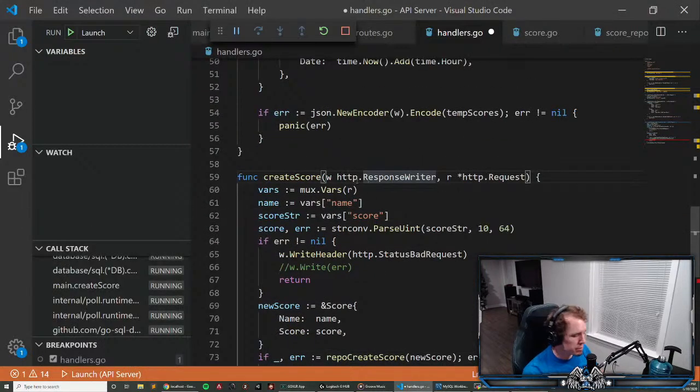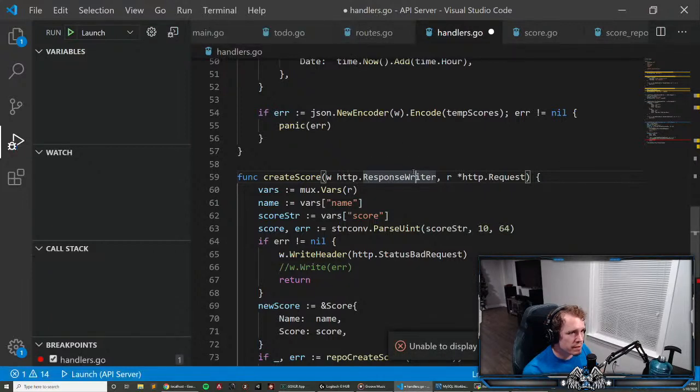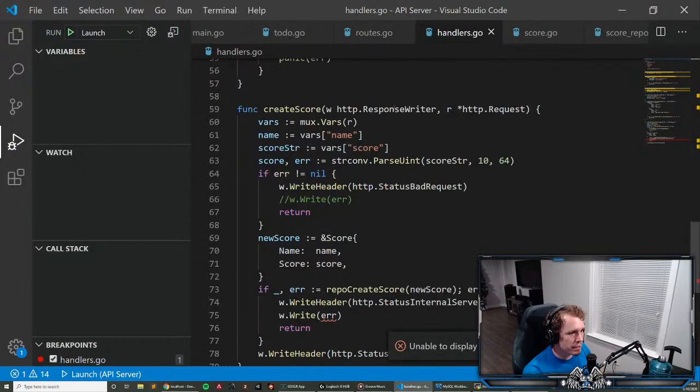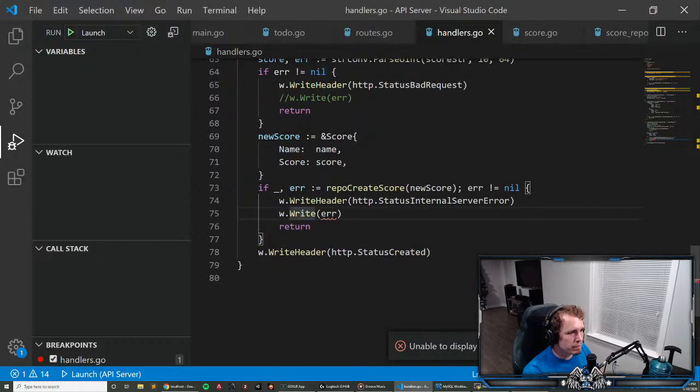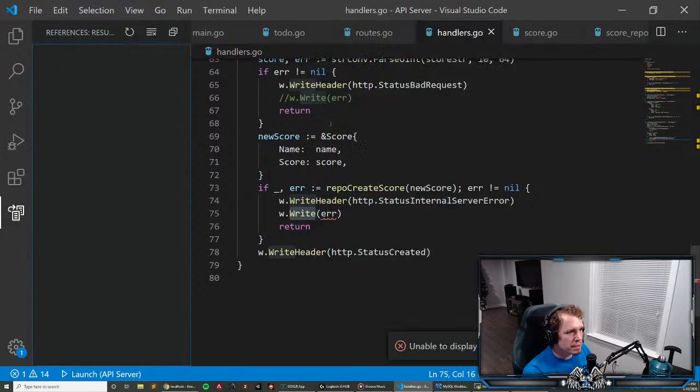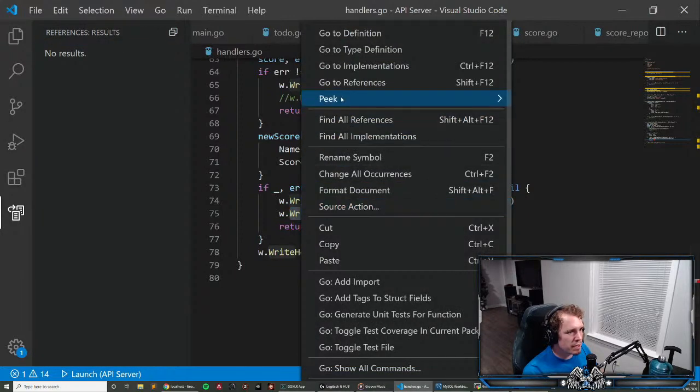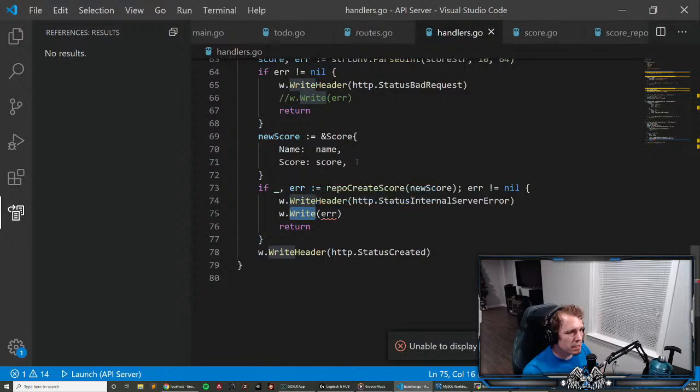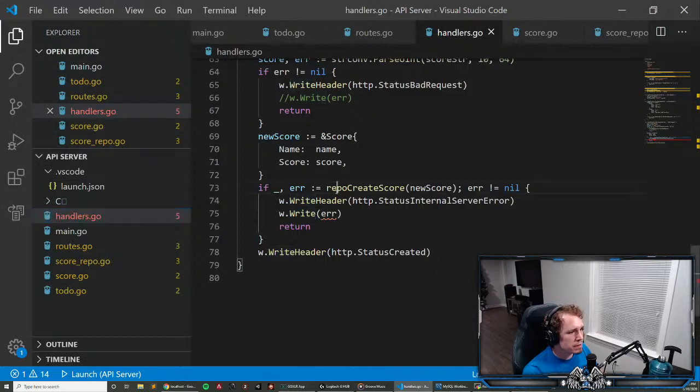Like this thing's absolutely borked ever since. I don't know what I did to it, but it's not happy. I can't click through anymore. Make me work like a savage. Can I peek it? It has no idea what's going on. Okay.